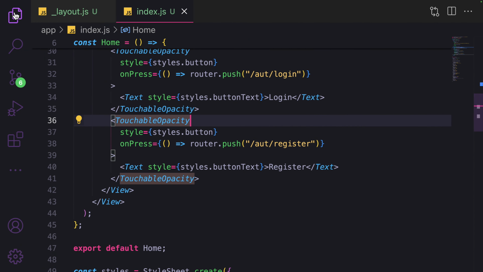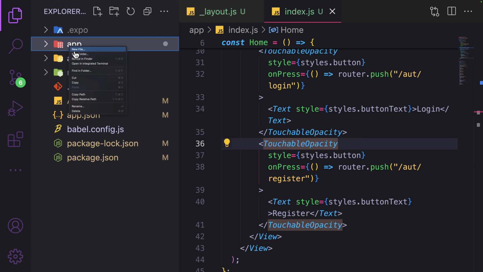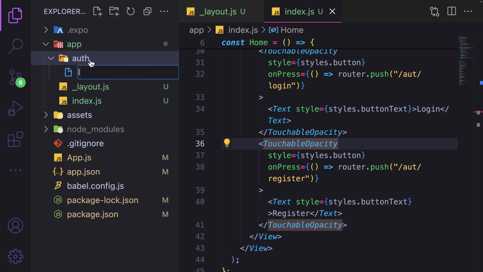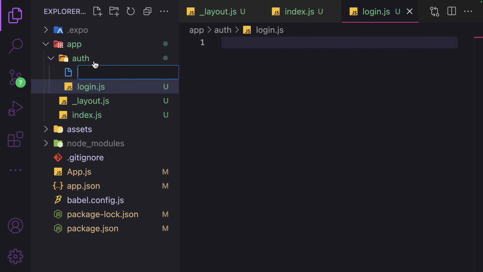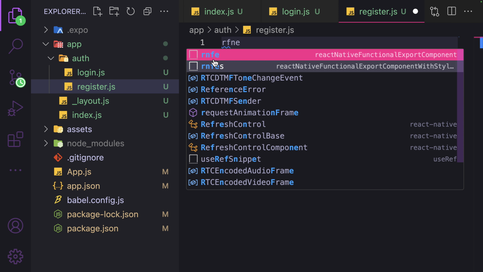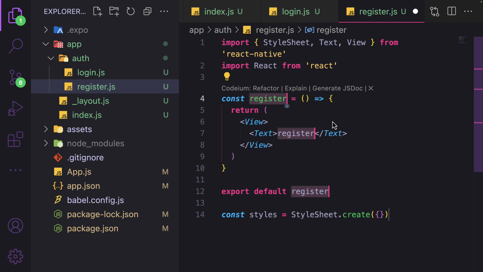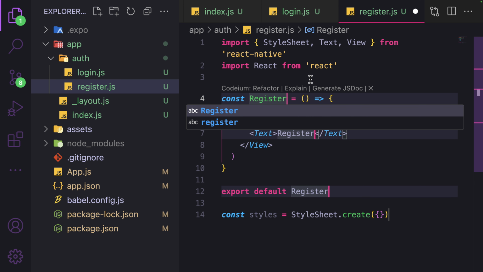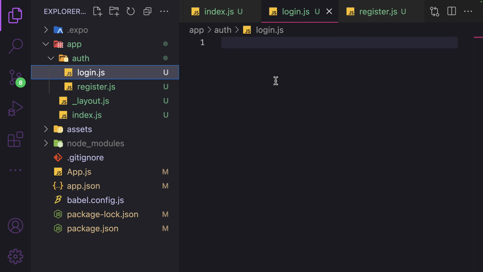So we are going to have a folder under the app as auth. For this one, you can name it whatever you want. So inside, we're going to have the login.js and then register.js. So let's scaffold them as that, and I will say register, and then let me have one for the login.